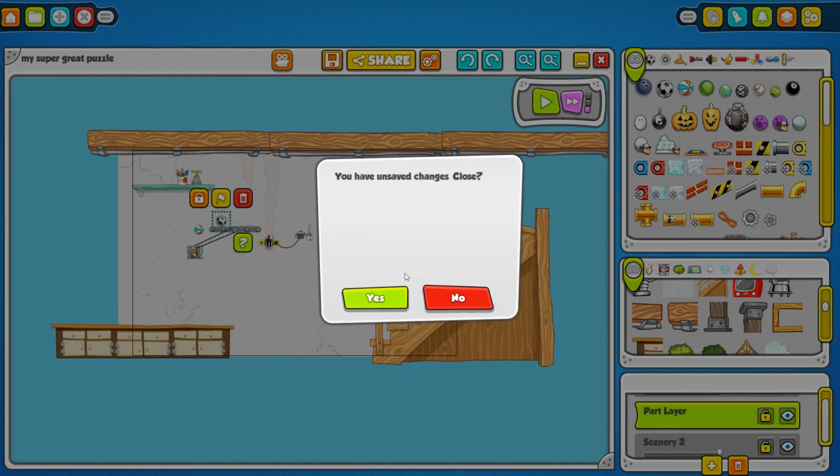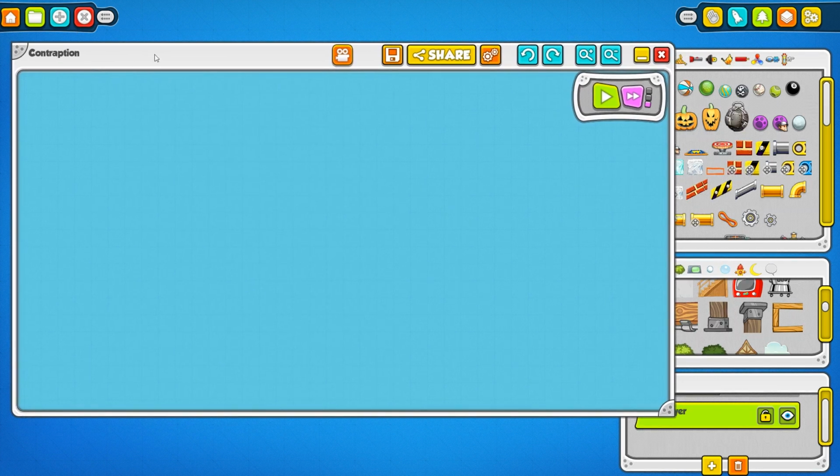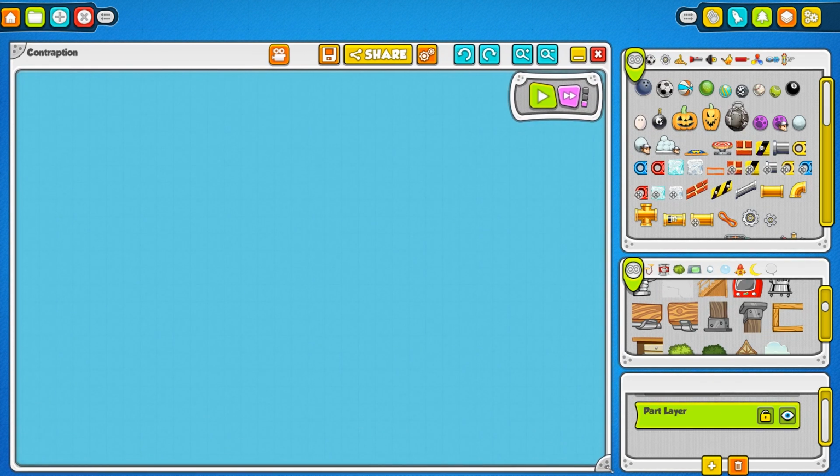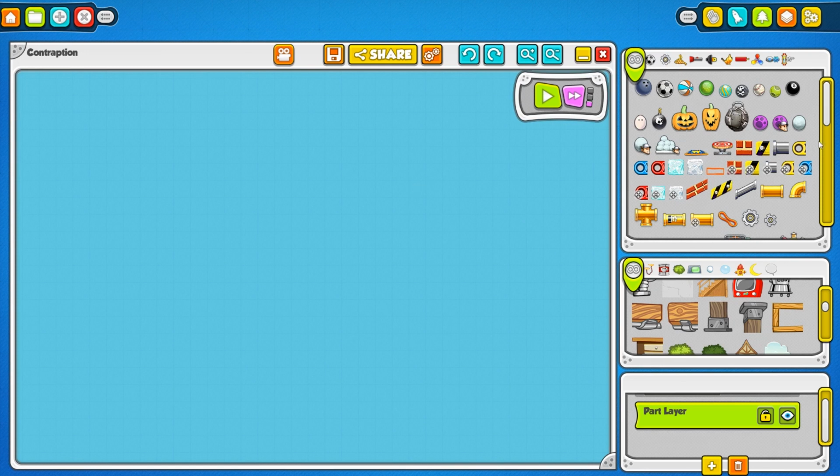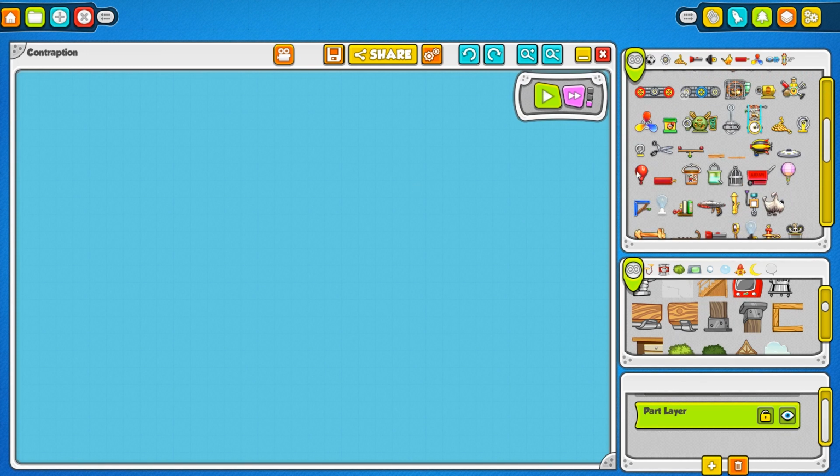I'm going to clear this out, and I'm just going to open up a brand new contraption. Just start fresh. Okay, so I have my brand new contraption. Let's go over the advanced goal feature called Part Count.